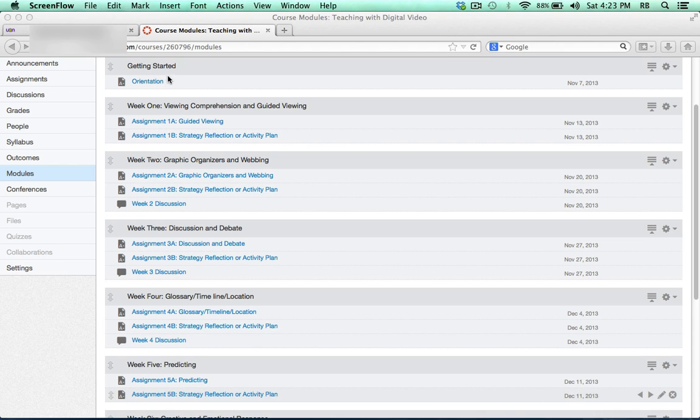I set up a series of modules, each with either pages or assignments and discussions inside of those modules. Once that's set up, you're ready to go. So again, I want this orientation assignment to be the trigger, the prerequisite, that will make it so that the student can see the week one module and do these other things.